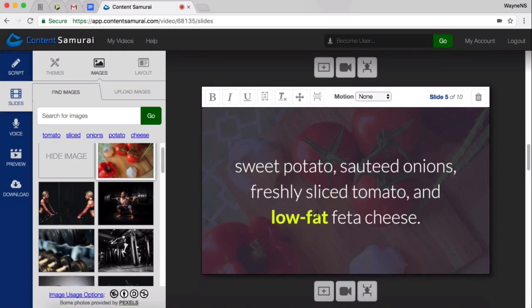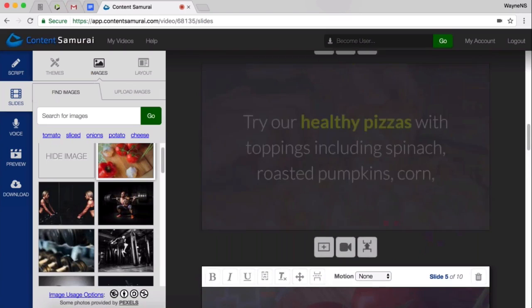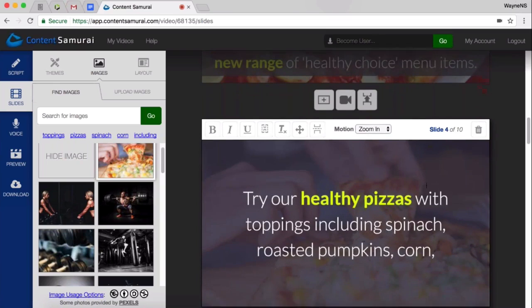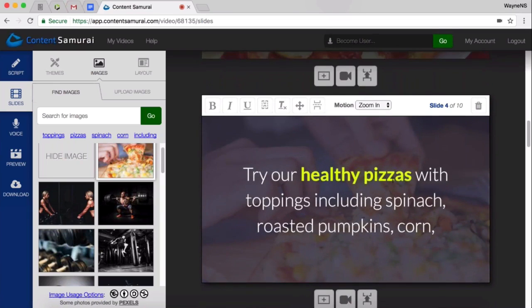All right, not a problem. So what I'll do is I'll actually come up to this slide above, the one that says try our healthy pizzas. And you'll notice up here in the menu that runs along the top of each slide, there's a motion section here that has a drop down. So if I click that, you can see the options are none, zoom in, and zoom out. This is the Ken Burns.